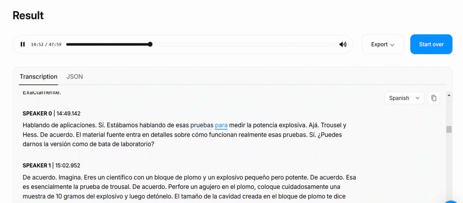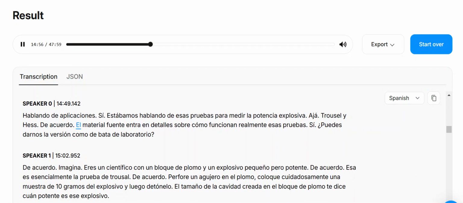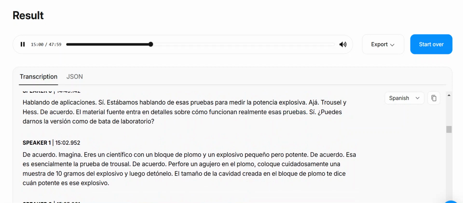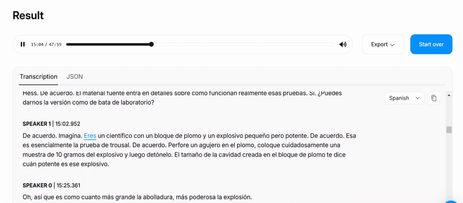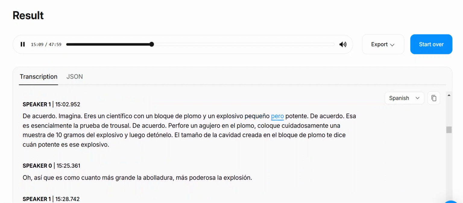Speaking of applications, we were talking about those tests for measuring explosive power, Trauzl and Hess. The source material goes into some detail about how those tests actually work. Can you give us the lab coat version? Okay, imagine you're a scientist with a lead block and a tiny but powerful explosive. That's essentially the Trauzl test.